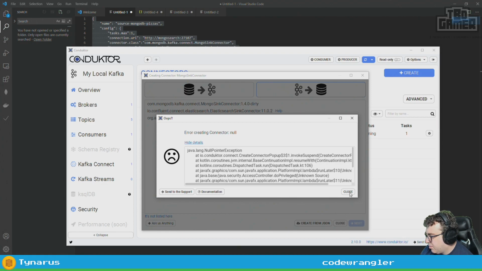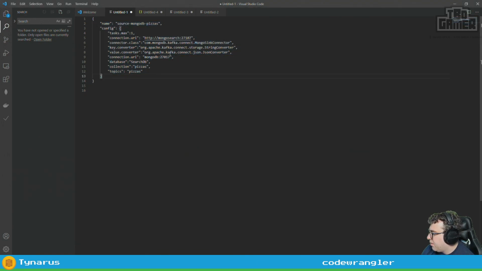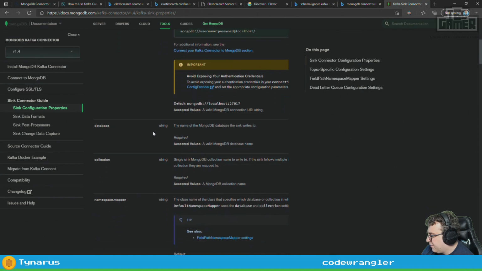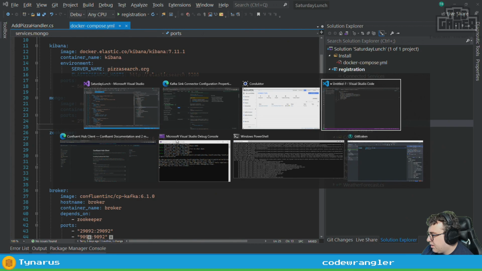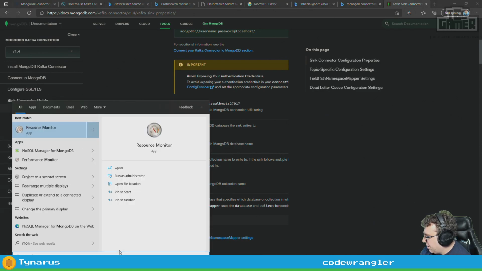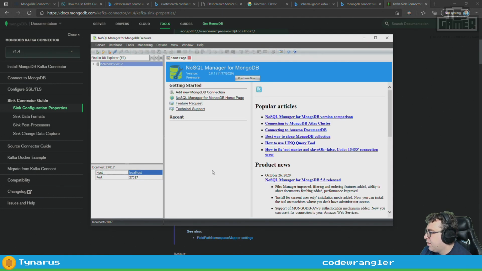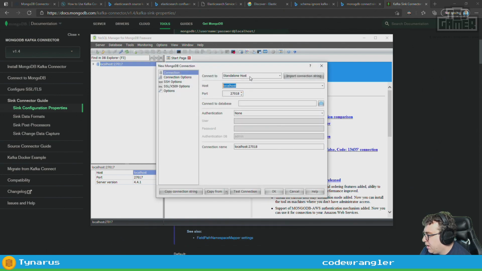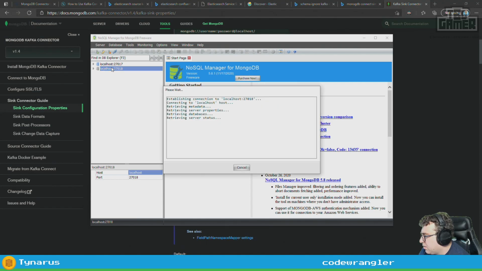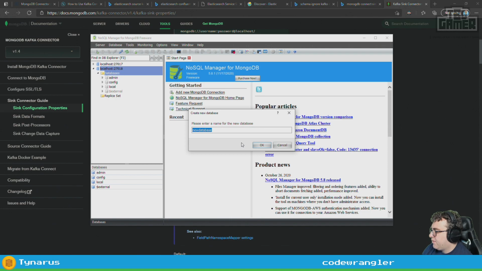Null pointer exception. Create connector pop-up. I think we've got everything we need though, that's the problem. Database required. Okay, so database is required. Database is SearchDB, that's fine. Actually, that's pizza store. NoSQL Manager for Mongo. We need another database connection. Server. New MongoDB connection 20.7.1.8. Test connection. Database. Create new database. Pizza store.